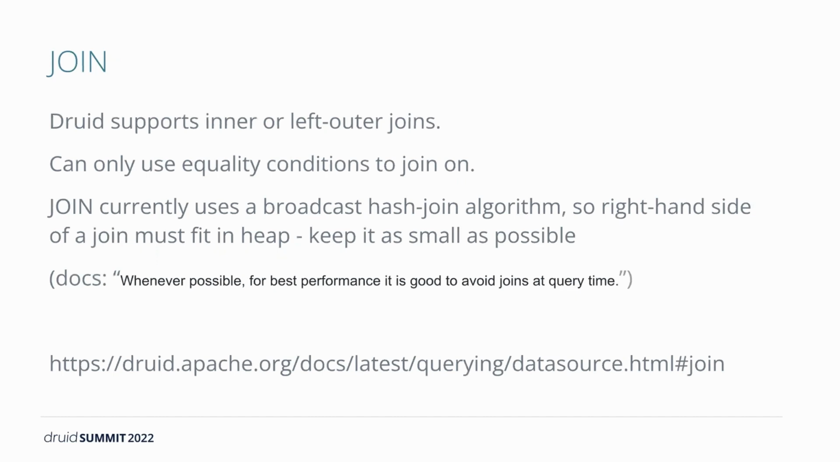Another thing that we do have, which if you look at old references you may think that we don't, is joins. You can join data sources, but it's limited. You can do inner joins and left outer joins, and you can only join on equality conditions. You can't join on this field is less than that field or like that field or anything like that. They can be expressions, but they have to be this equals that.